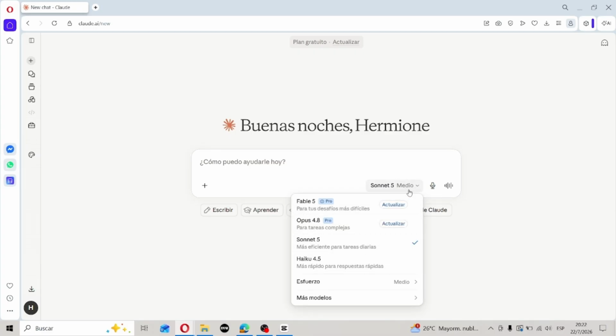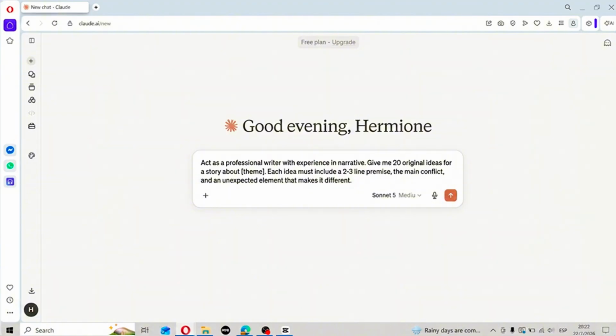Act as a professional writer with narrative experience, give me 20 original ideas for a story about [topic]. Each idea must include a 2 or 3 line premise, the main conflict, and an unexpected element that makes it distinct. And in the topic section, these brackets where it says topic, you can replace it with your preferred subject.